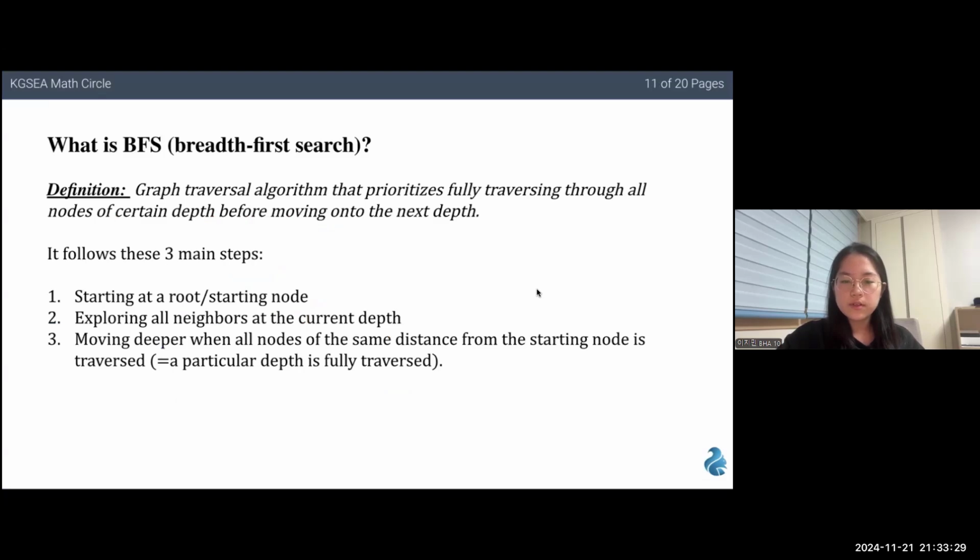Now that we've seen the traversal process of DFS, let's move on to BFS. BFS, or breadth-first search, is a graph traversal algorithm that prioritizes fully traversing through all nodes of a certain depth before moving on to the next depth.